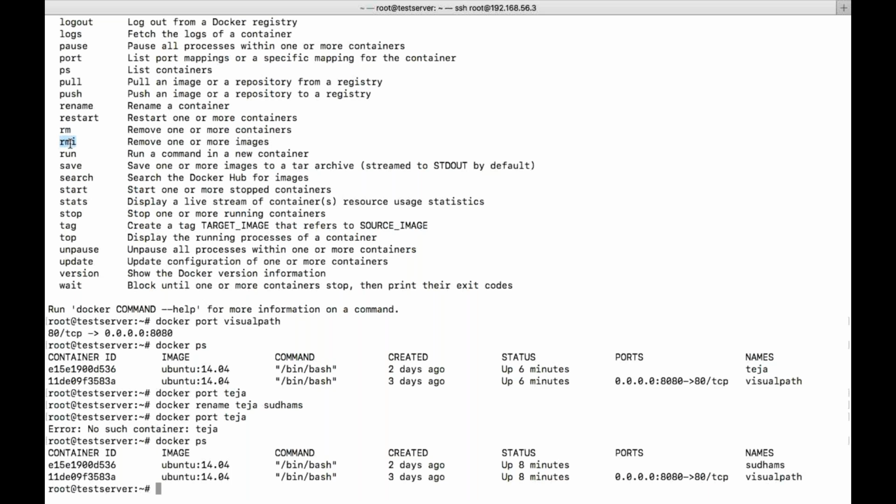Docker run, you already know run. What is run? Save, in the sense, is to save the images. Save one or more images as a tar archive. Save and load will work together. Load, import and export work together.